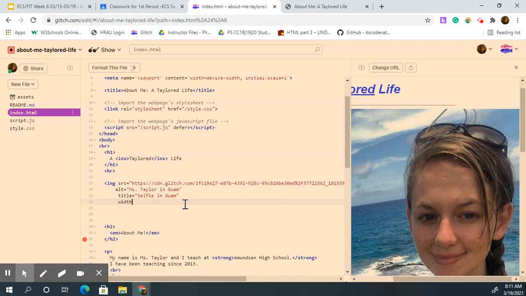I am now going to resize it. And you can either resize it using the width or the height. Don't do both because it can cause it to be distorted. So I'm going to set the width to 300 pixels.